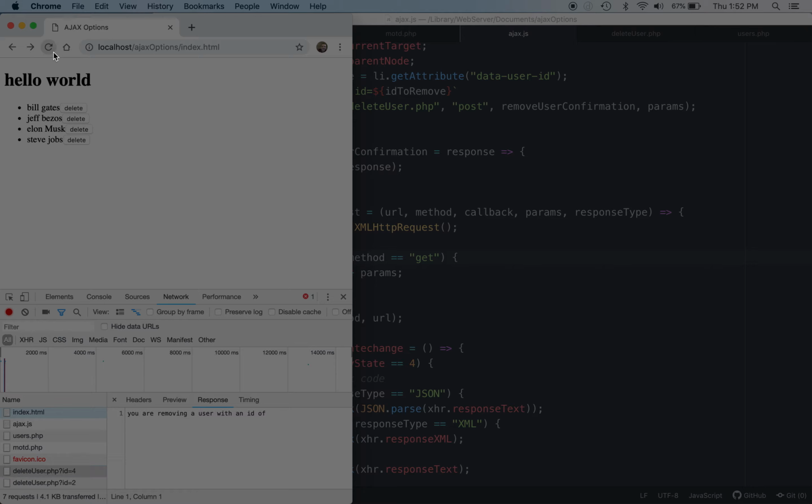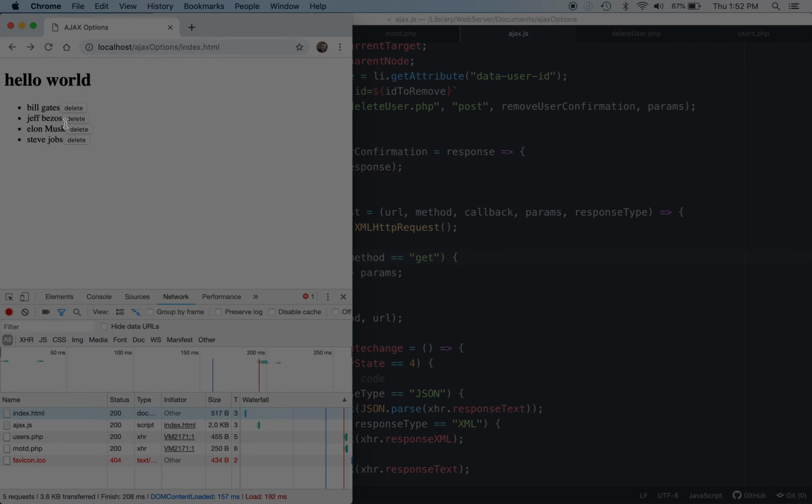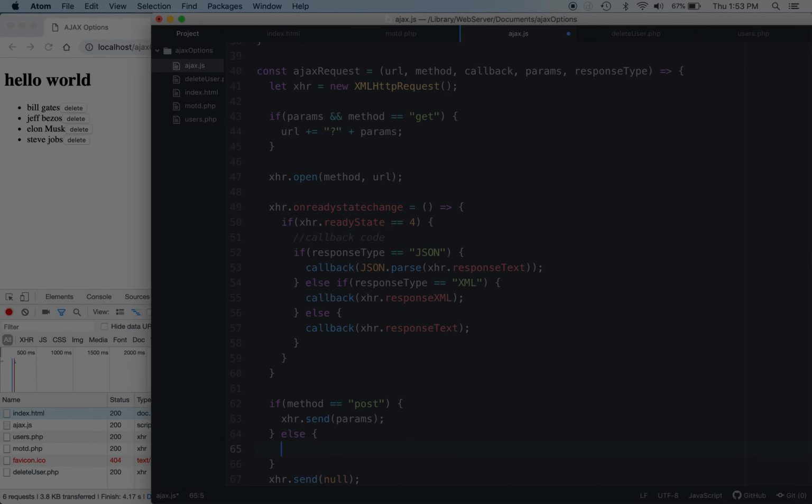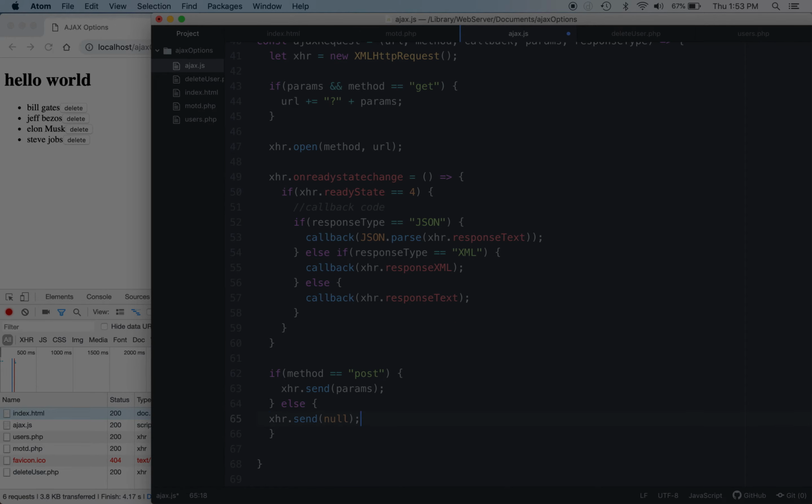So now you'll notice we still have our users and message of the day, but when I try to delete this, you'll notice that I don't pass the parameters in the URL because they really shouldn't be there. I'm doing an HTTP post. Then I get down below, and again, I have to check the method. So I'm going to check the HTTP method. If it's a post, then I want to send my request with the params. Otherwise, I want to send that with a null value.